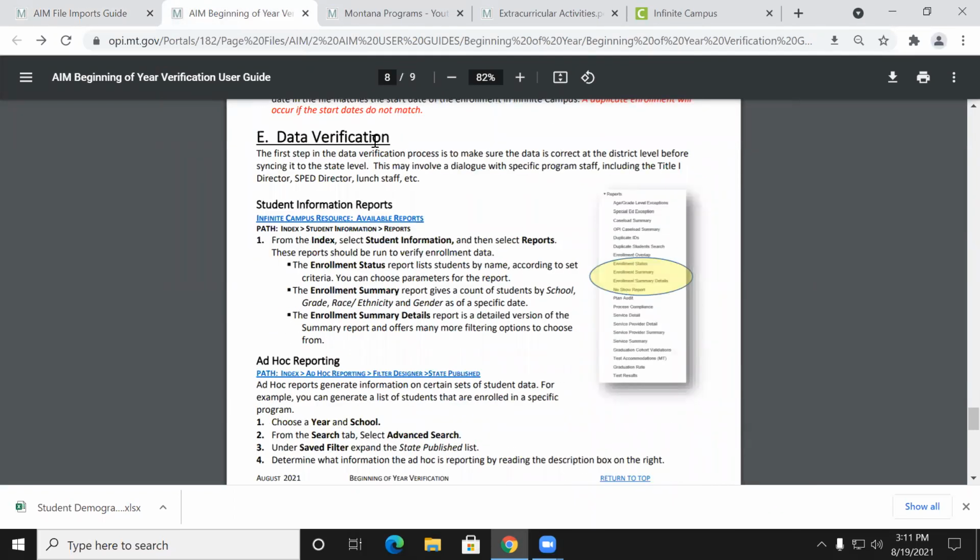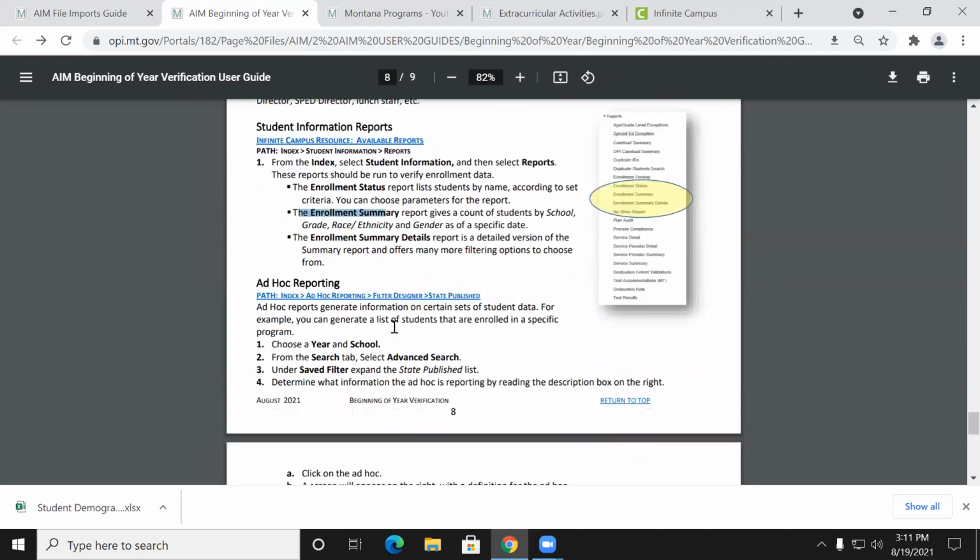Okay, so you've got demographic data entered, you have your enrollments entered, students have state IDs, you've cleared out any transferred students who needed to have enrollments deleted or changed. Now it's time to verify your data. You want to make sure that after making those changes, the data is looking correct. So just like you looked at that report at the beginning, you can look at the same report to double check everything looks correct. There are other reports you can run, such as the enrollment status report, enrollment summary report, and then that one we looked at earlier, the enrollment summary details report.